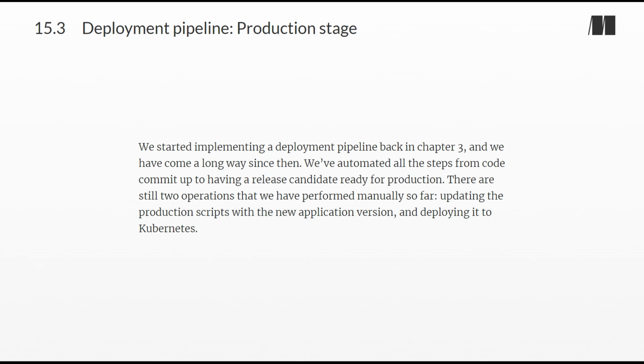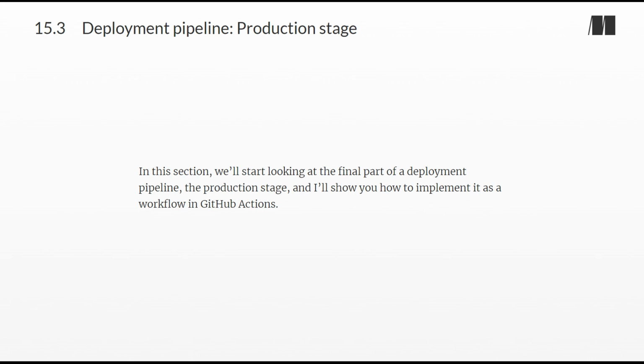There are still two operations that we have performed manually so far: updating the production scripts with the new application version and deploying it to Kubernetes. In this section, we'll start looking at the final part of a deployment pipeline, the production stage, and I'll show you how to implement it as a workflow in GitHub Actions.